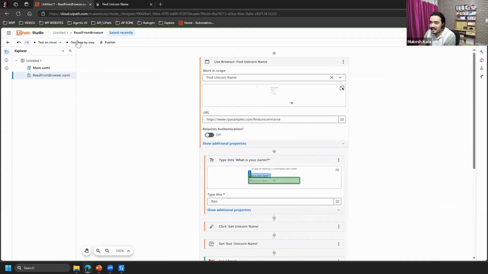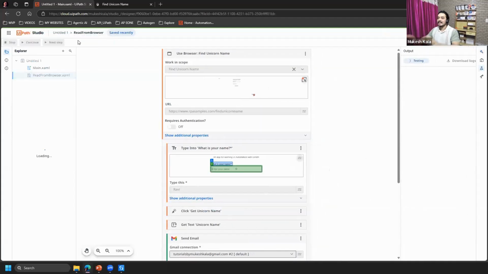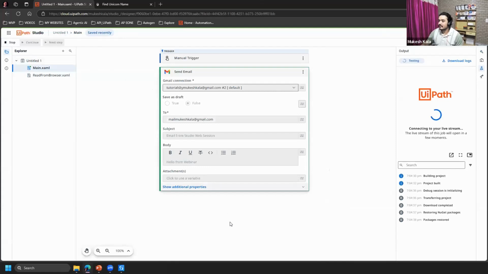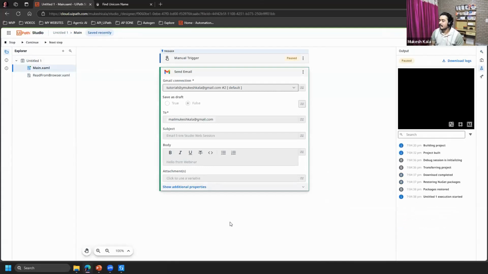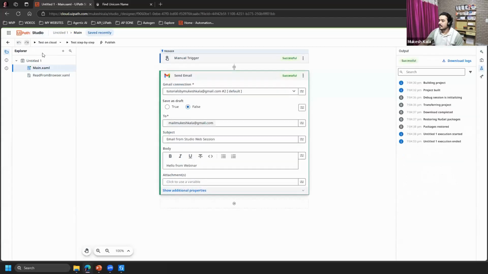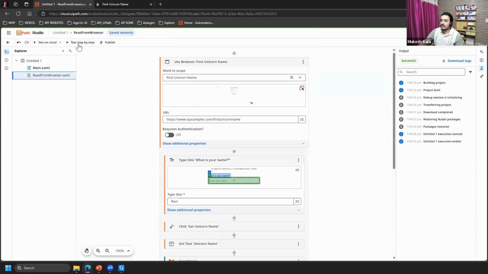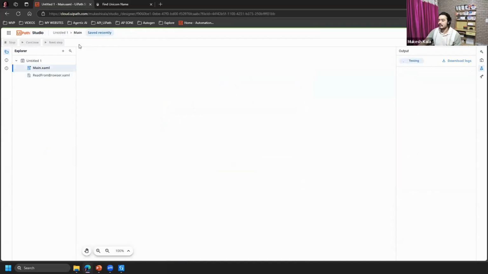This is one of the best features which I like. So I say test step by step, right? Now my hands are here. Okay, I just triggered the main one, and then I say continue. Oh, okay. I just triggered hello from the webinar. My bad, guys. I need to run this one, which is the read from browser, right? So I'll do this. I just click the other one.